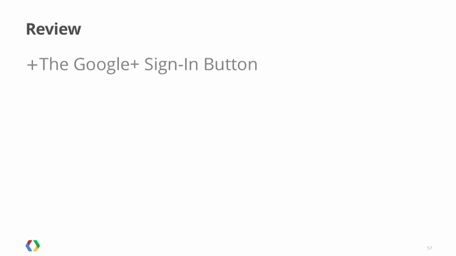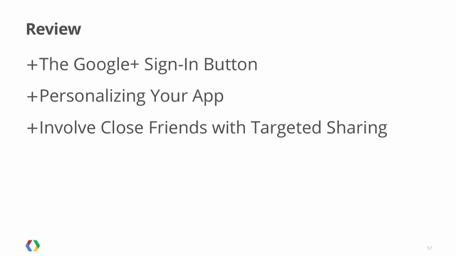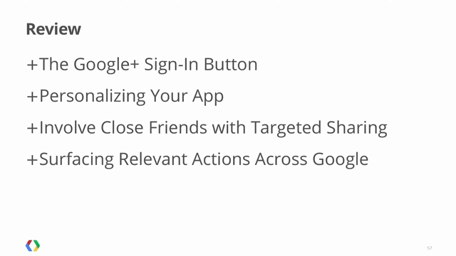Great. So let's do a little bit of a review. We saw the Google+ Sign-In button, the easiest way for you to acquire new users by enabling them to connect their Google account with your app. We saw how you can take that user and create a personalized experience with their Google profile and their connections on Google. We talked about how you can increase engagement by using interactive posts to get users to bring their friends back into your app and interacting immediately. And the last bit we just talked about are app activities that we can use to surface relevant information across Google. Now today, I went through everything very quickly and very briefly.